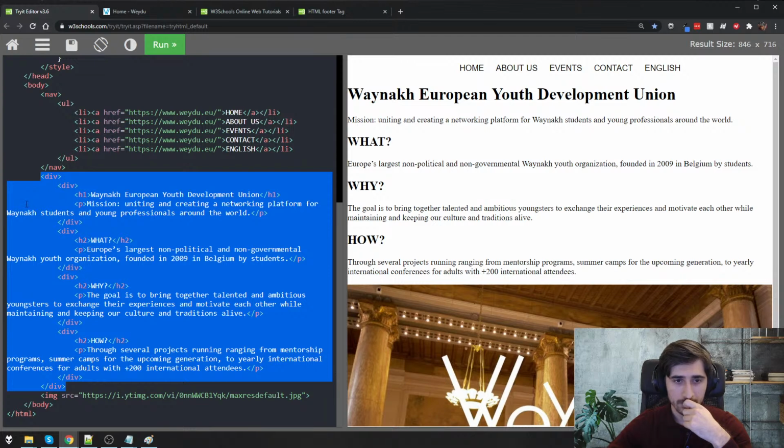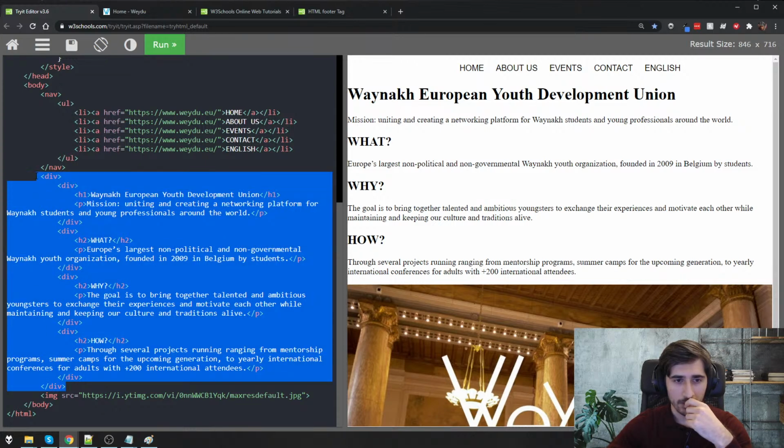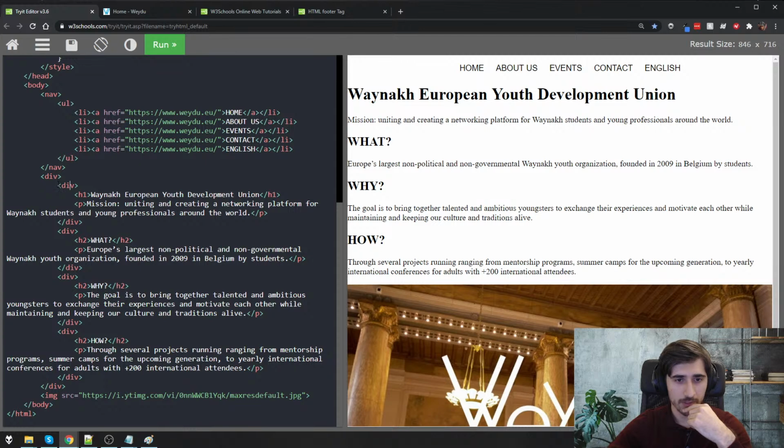So it's important. So this can be a block, or an inline block. It's also possible. It doesn't really matter. But these definitely cannot be block, as they need to be next to each other. So these divs need a different type of styling.